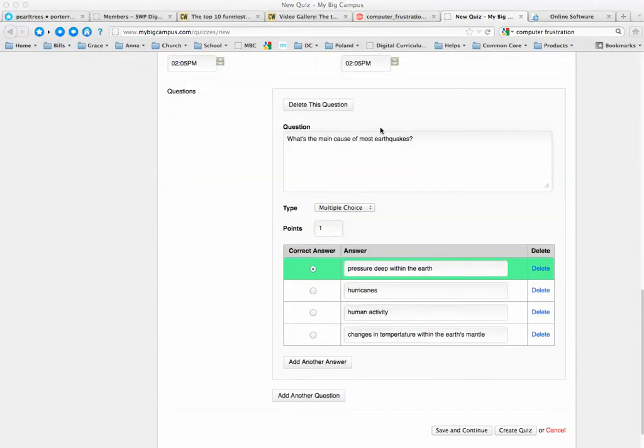Alright, so I've typed in my question. You have the option here between multiple choice and true-false. I've entered a number of points I want it to be worth. I've entered my options, and you have to select which one is the correct one, of course. Don't forget to do that. You get an error message.